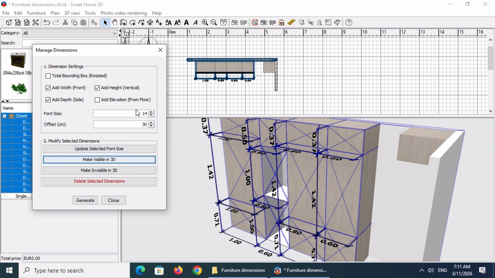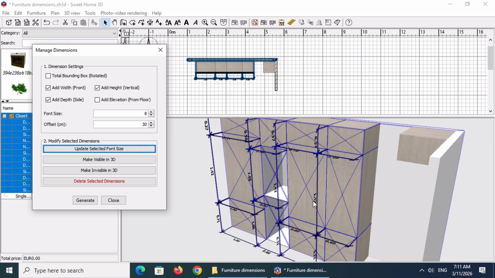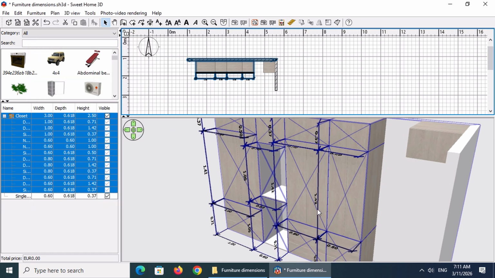We can also adjust the font size. By pressing Update Selected Font Size, we apply the chosen font size to the selected dimension lines. Be careful to close the window afterward. Do not press Generate.